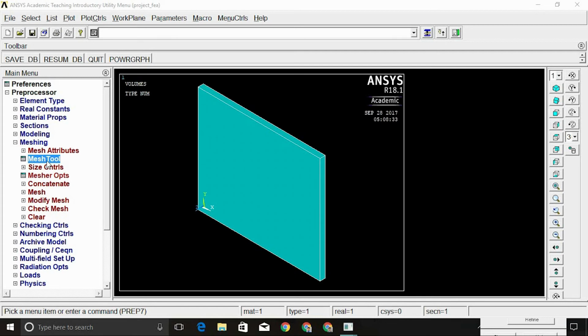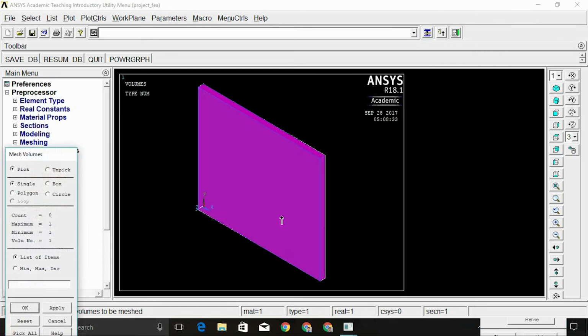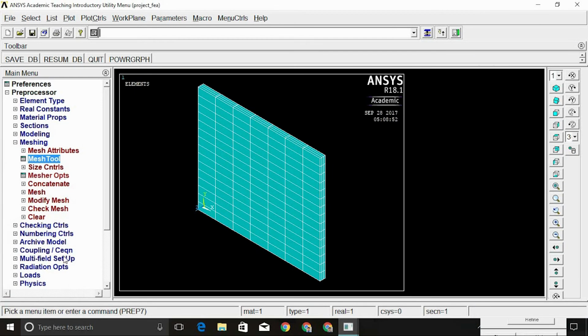Wow, the volume that we created is still there. So let me go ahead and remesh it. Go to mesh tool, everything is set, click on mesh, click the volume, click OK. So the whole structure is meshed again.